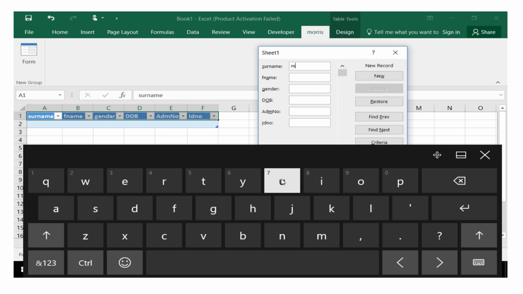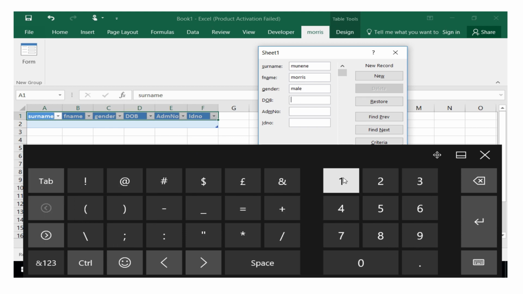Maybe the first one is Munene. My first name is Morris. Maybe my gender is male, and maybe my date of birth is 1901, and then my admission is maybe 450, then my ID is 0000, and then I click on New, and there you can see I have the data added, and I can go to the second one.